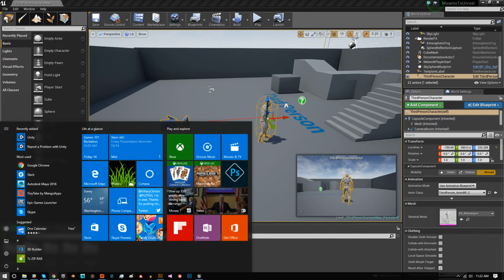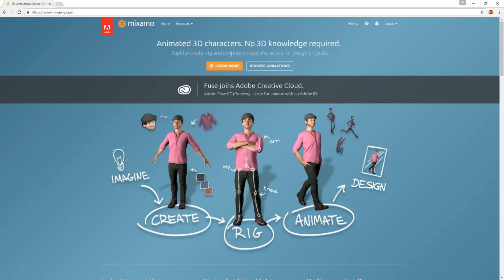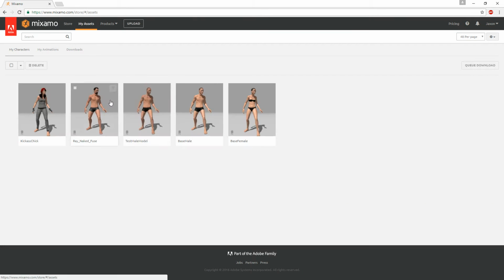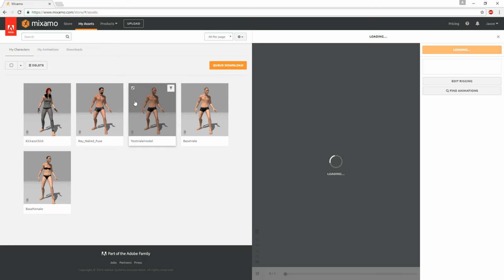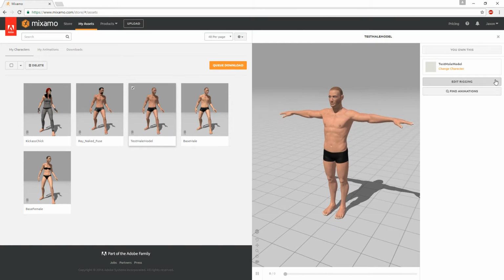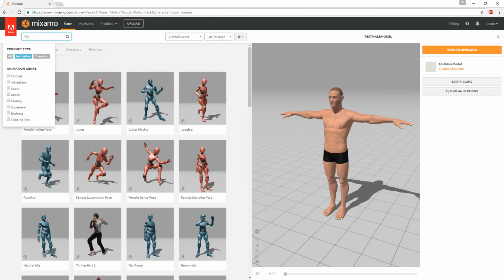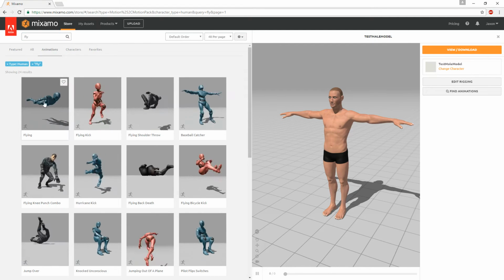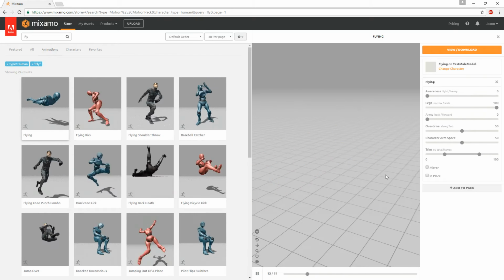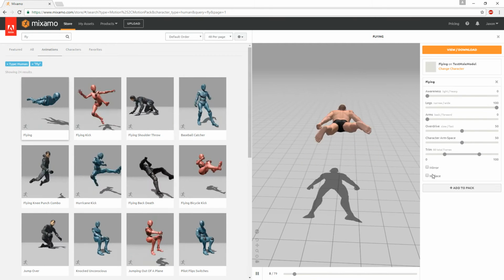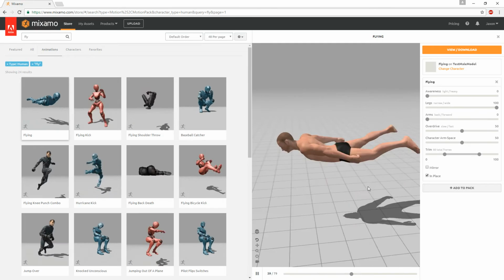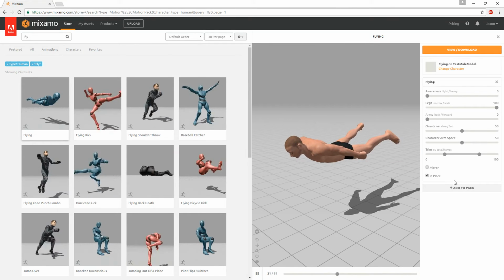So I'm going to go to Adobe Mixamo, and we're going to use this to get what we need. I'm going to go to my assets here, and I do have a previous video on how to do this, so you can check that out too if you want. Anyways, I'm going to select my dude that I want to use and find animations for him. I'm going to type fly, and you should be able to find this flying animation here. I'm going to set it to in place because I don't want him flying all over the place.